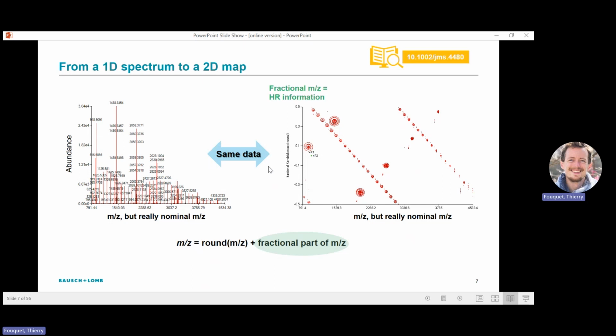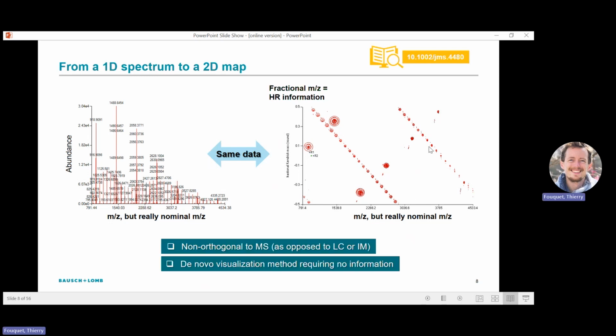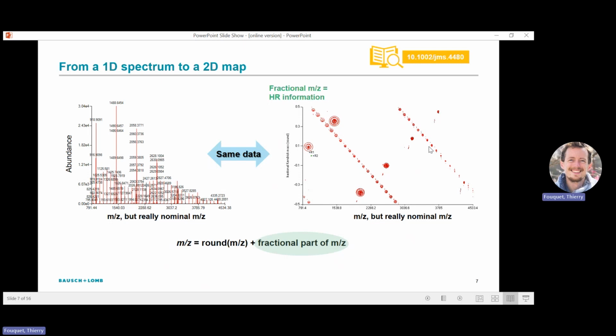The idea is that you simply add one dimension to the mass spectrum, which is this fractional part of m/z, and that produces this beautiful map which clearly shows alignments from that mass spectrum of a polymer sample, which of course displays oligomers with some patterns. The patterns are clearly visible in this new map through these alignments. One alignment here, one alignment here.